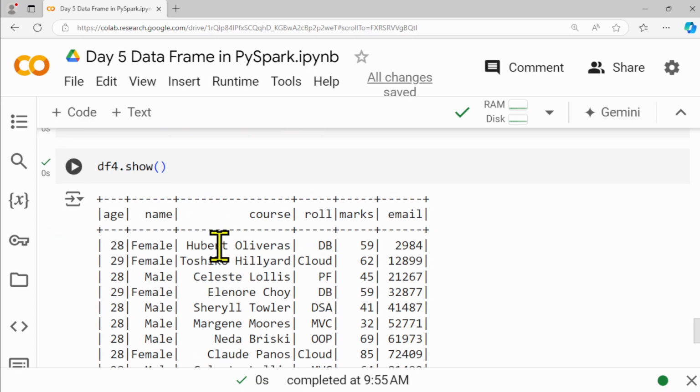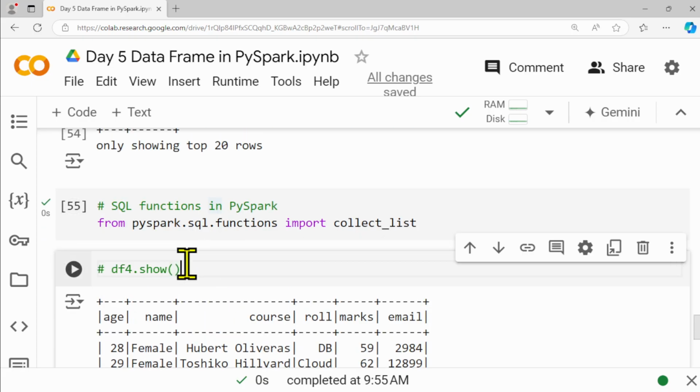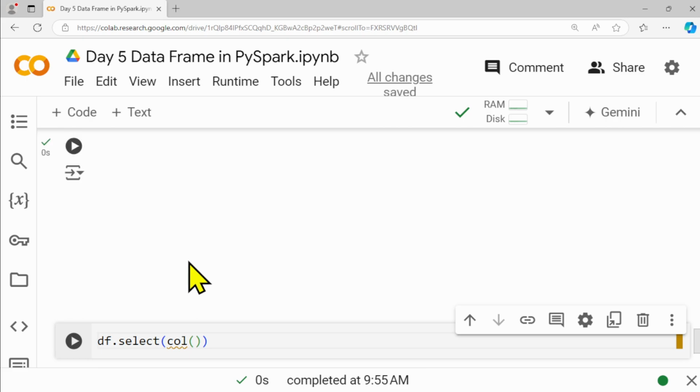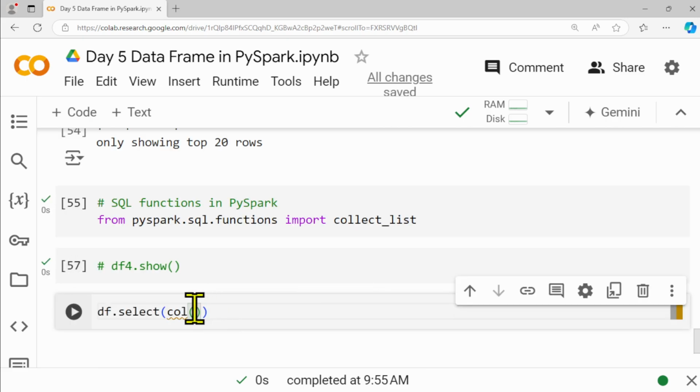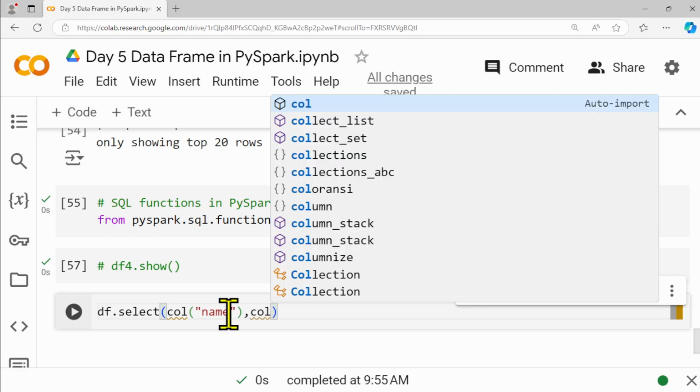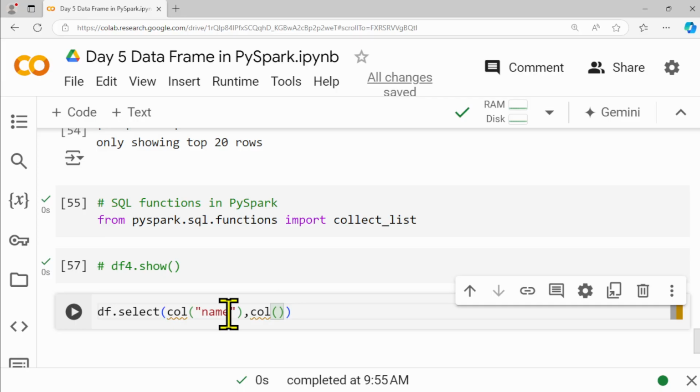So we had name, age, post. Inside the column, I'm going to display name. This is the first column. And then I'm going to select the column which has the other name, age. Another column is name. And then show. This is df4.